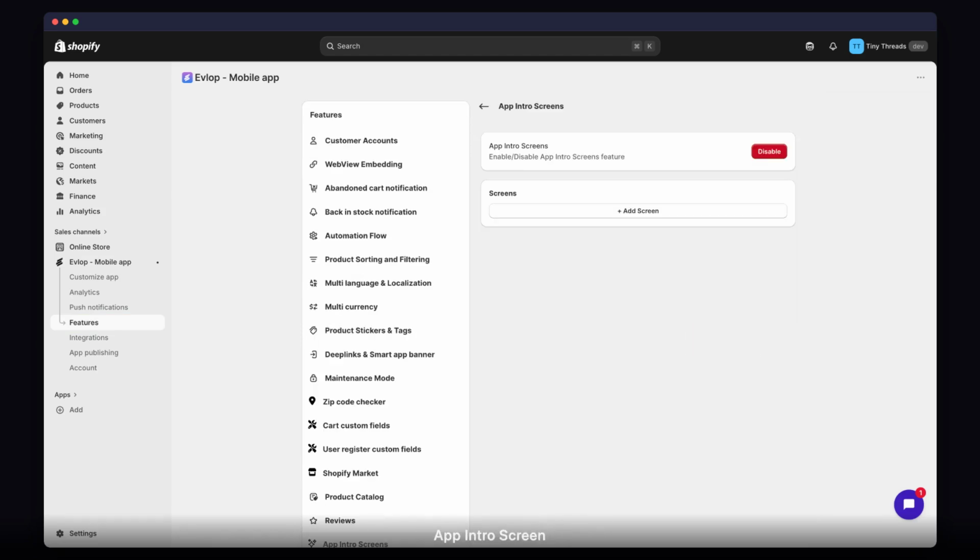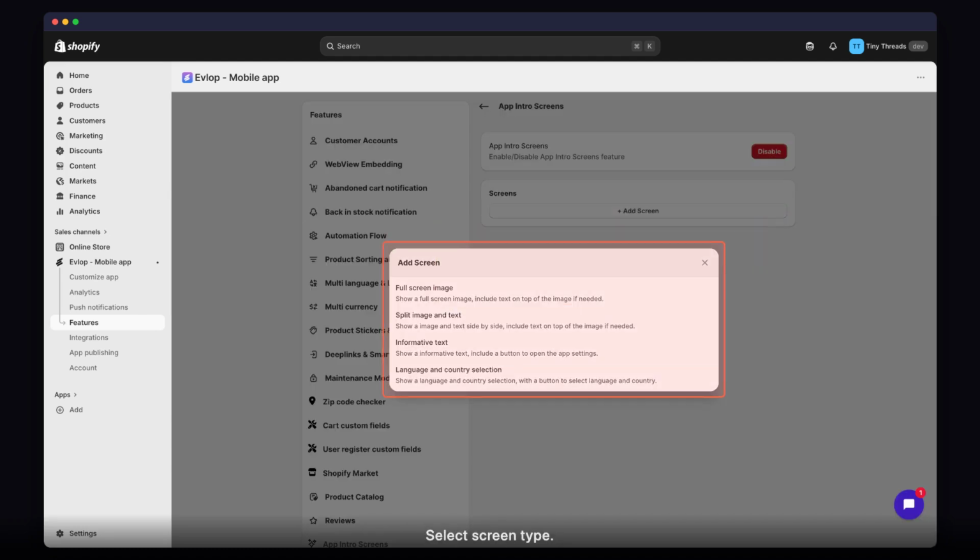This is the app intro screen feature page. Here you can add different screens to design the welcome experience that greets new customers when they first open your app. Let's add a first screen. Here, you can select screen types.